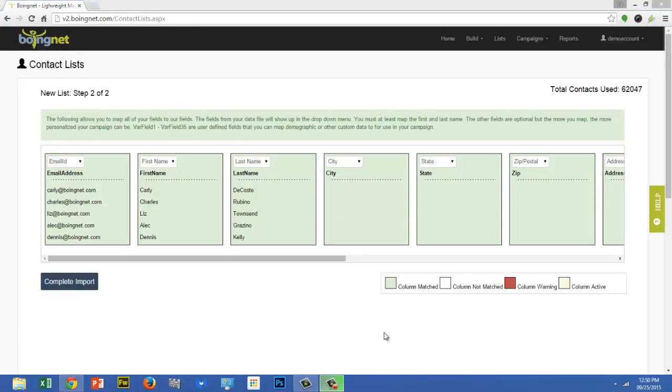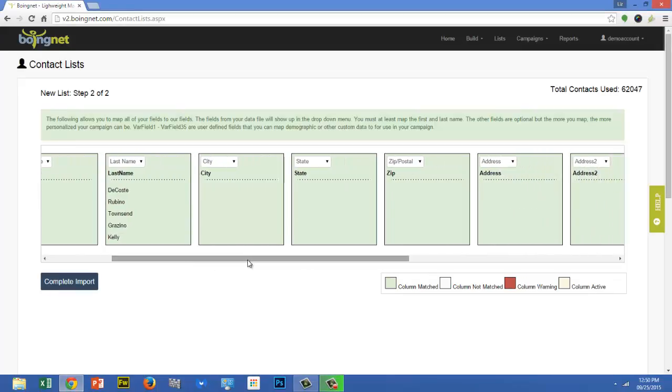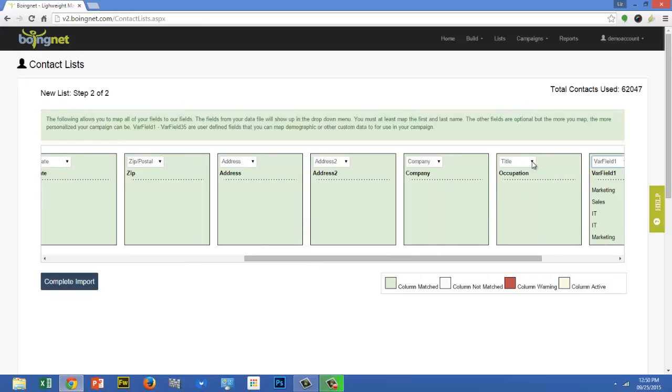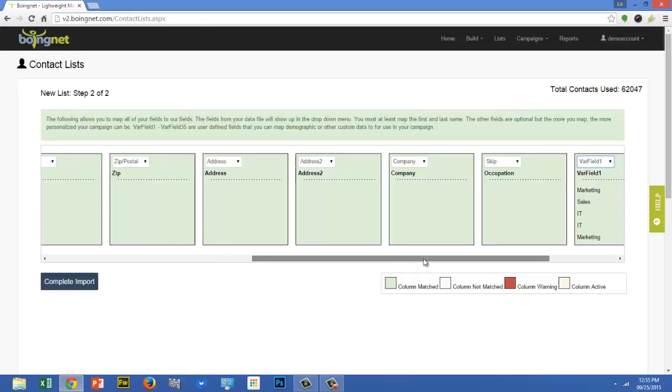The mapping page allows you to map all of your MailChimp list fields to your Boingnet contact fields. For pURLs, you must map first and last name. If you'd like to use these pURLs in a direct mail piece, make sure you also map address, city, state, and zip code. You can choose to skip over a field that's on your MailChimp list by selecting Skip from the drop-down menu. Just remember that any fields that are skipped won't be uploaded to your Boingnet contact list.